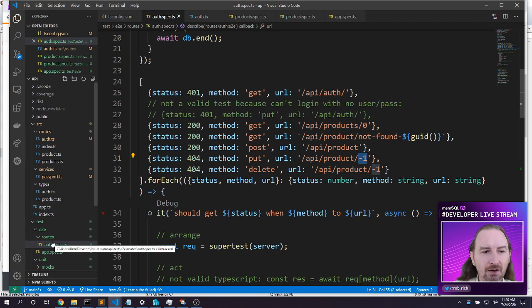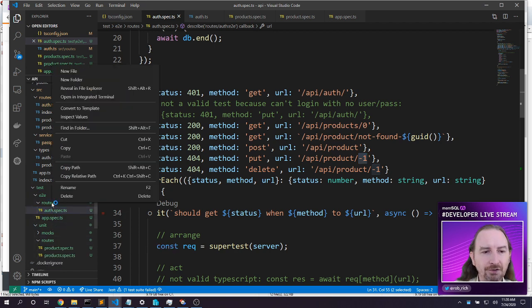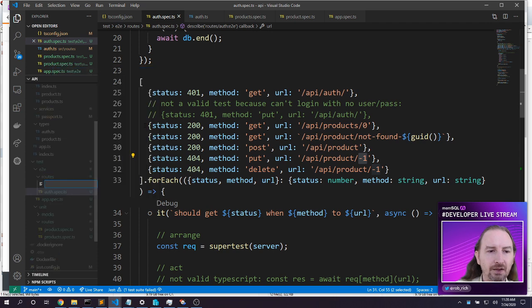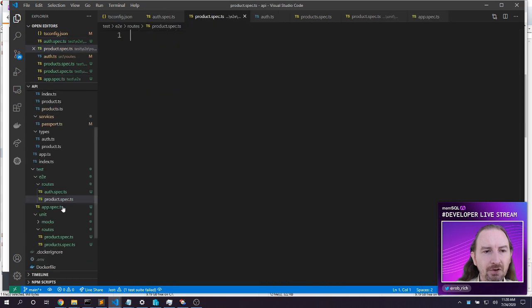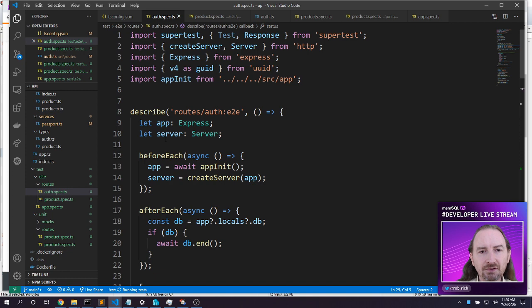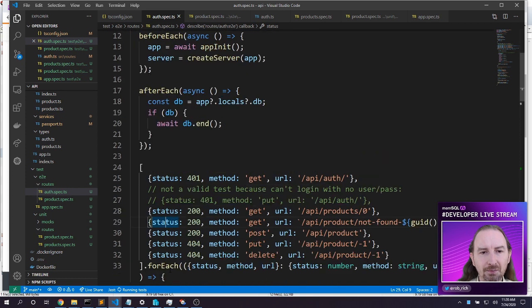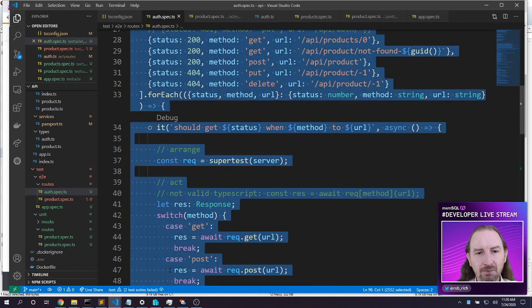Okay, so we've got our end-to-end tests for authentication. Let's create a new file, and we're going to say product.spec.ts. Now we could say product.e2e.spec.ts, but this is good. Now we do need to do all of our standard spin up content, so I'm just going to go grab all of this and set it in place and then delete things.